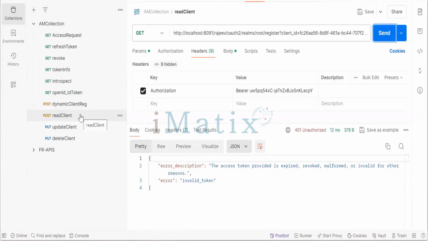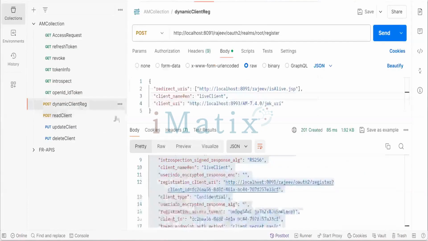That's how this dynamic client registration works, where we can update the client as well, read the client, and provide. These are the API commands we can use to perform all this.